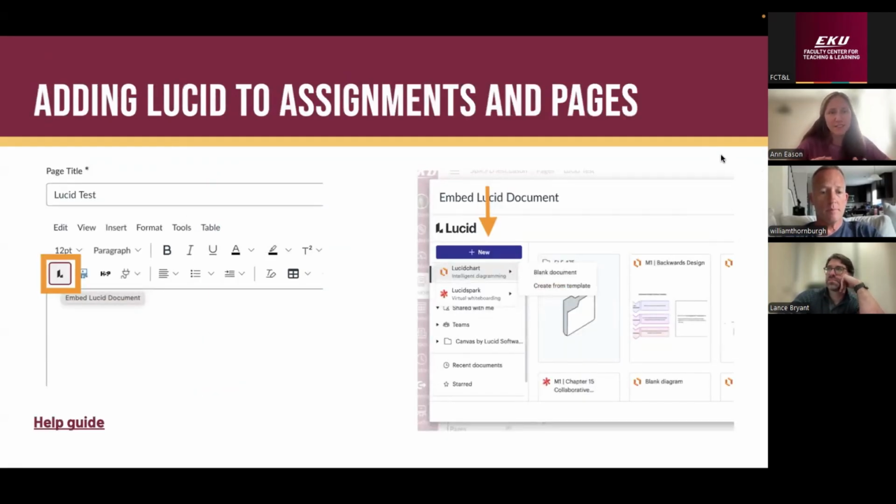It's also really easy once you have your resources built. Lucid can be integrated into any page if you want students to collaborate and share in an ungraded space, or it can be added to any assignment. So students can work in small groups, they can have their own template or their own copy of something that they're submitting, and we'll take a closer look at that as well. But again, it's already embedded in Canvas, so it's super easy just to add to any page or any assignment from that Lucid tool.